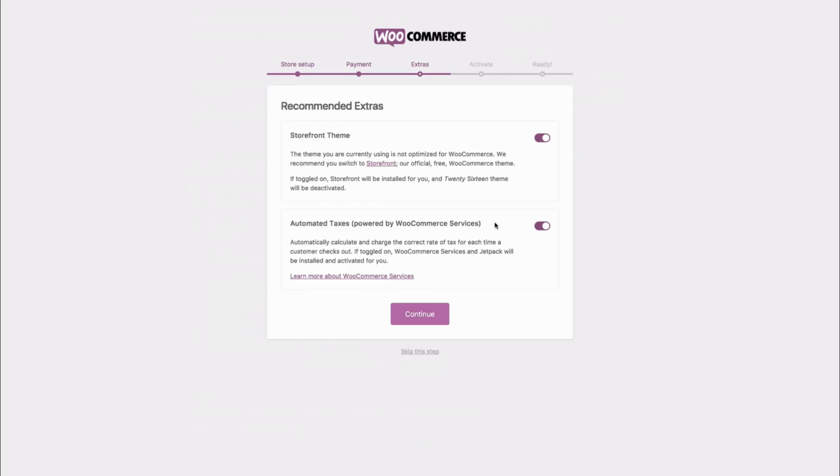This is nice if you don't really know anything about taxes or what the tax rates are in the different countries that you want to accept payments from. If you aren't really sure about taxes and you're not really sure what those rates are, I would recommend that you leave this on, and then it will fill those out for you. If you want full control over your tax rates and things like that, you can just uncheck that and click Continue.